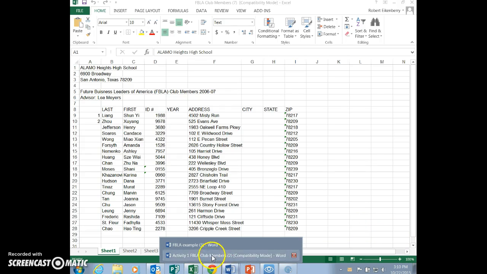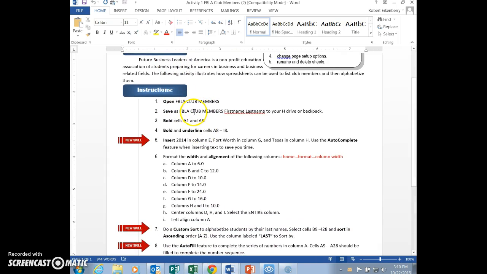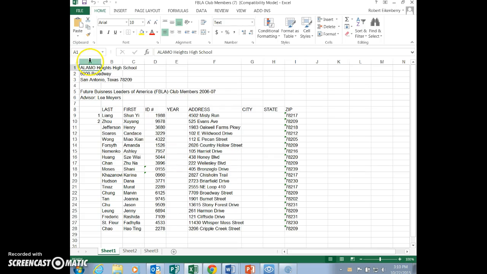And the first thing it says to do, we've already done all this open. We don't have to save it until the end. It says to bold A1 through A5. So the columns are lettered and rows are numbered. So when we say A5, we mean this one. So we want to bold A5 and we want to bold A1.